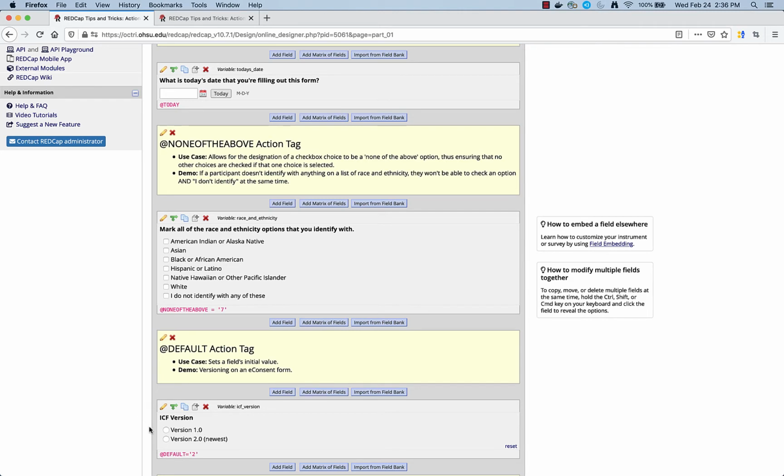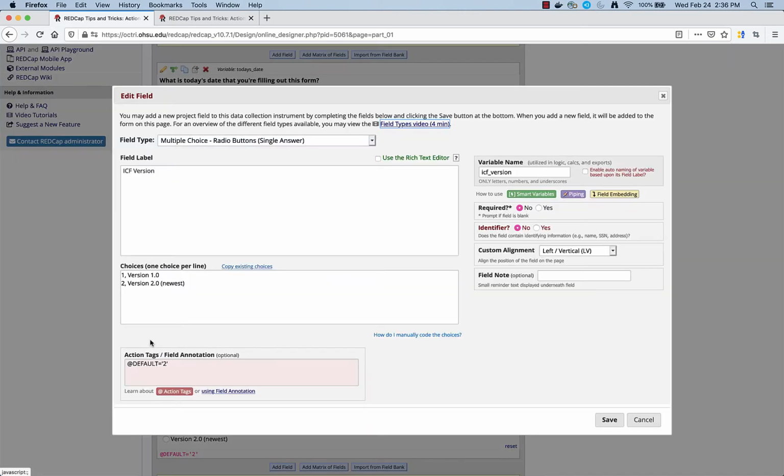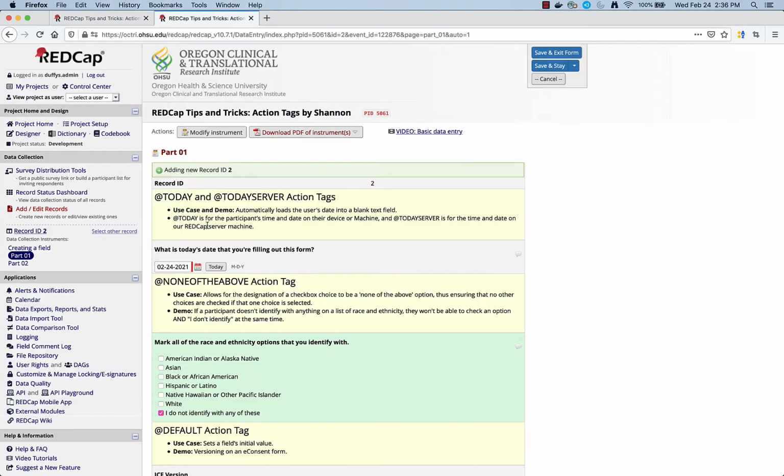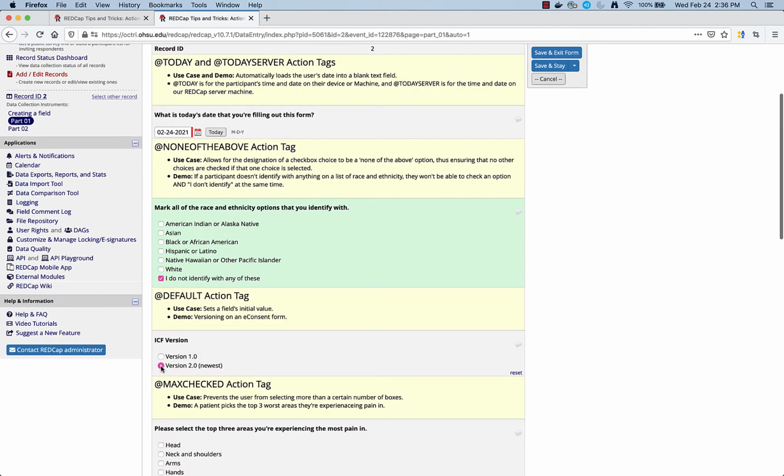This is really popular in our eConsent module. For example, if you're using versioning and you've moved on to a new version of your eConsent, your newest version, you can have the default be 2 on the newest version of your eConsent. And as you can see here, it's already selected for the user.